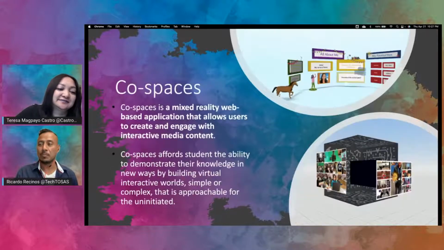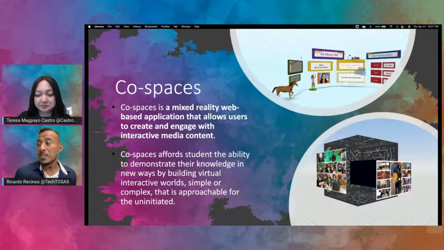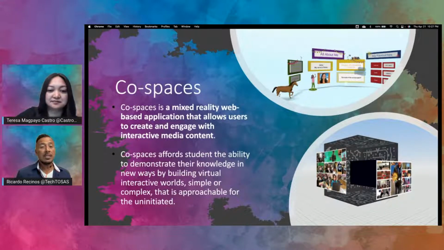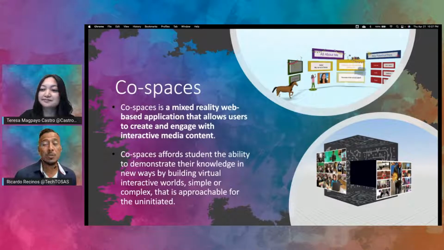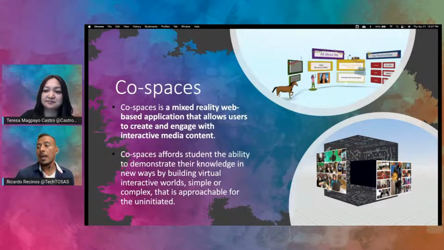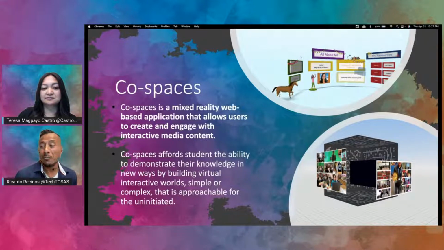It is free. We are going to go into CoSpaces, and CoSpaces, to be honest, does have a lot of features that are paid features, but there's some stuff that is also free. We actually showed some of this last week, but it's a mixed reality web-based application that allows users to create and engage. Again, create and engage is the keyword here. It allows the students the ability to demonstrate their knowledge by building virtual interactive worlds that sometimes can be complex and sometimes can be very, very simple.